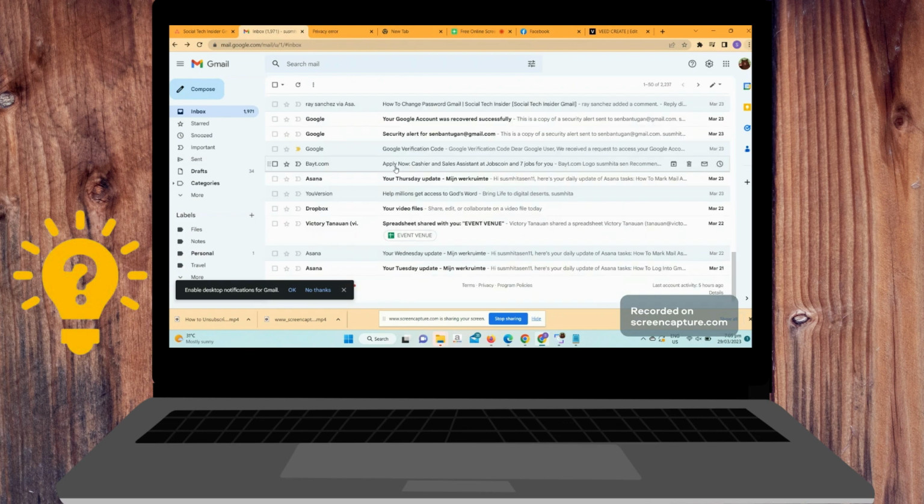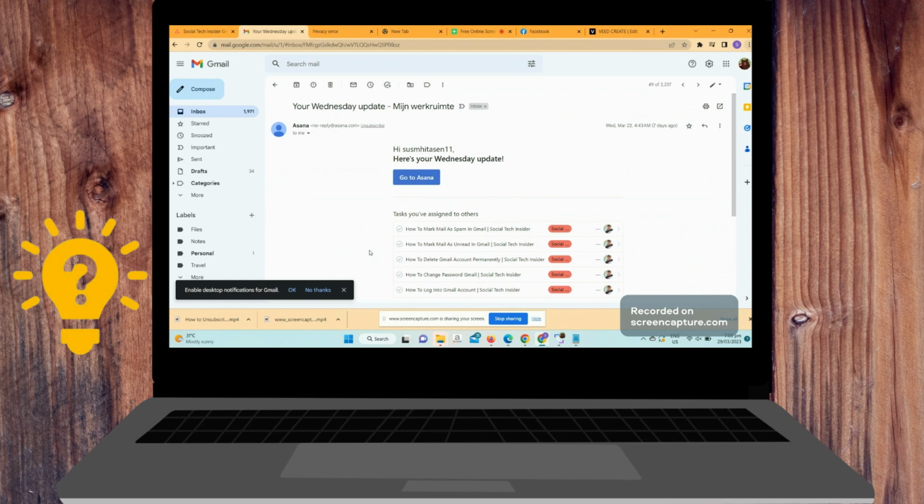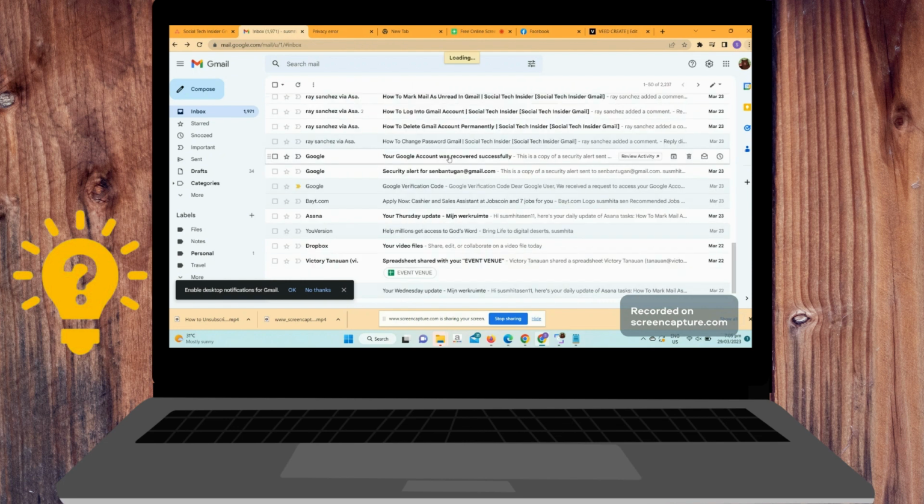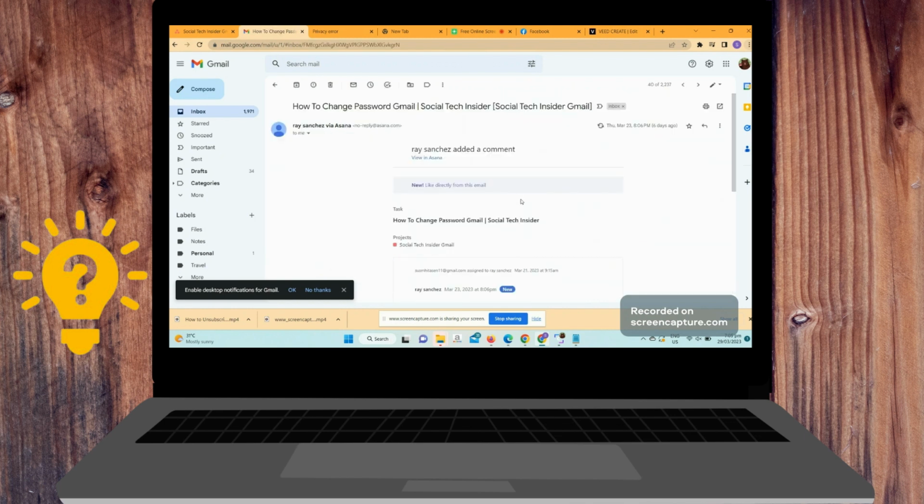Now, others have an unsubscribe link in the email. If you can't find an unsubscribe button, you may simply block the sender. So for example, let's try to open this one. You see that there is no unsubscribe here. So what you're gonna do is block the sender.